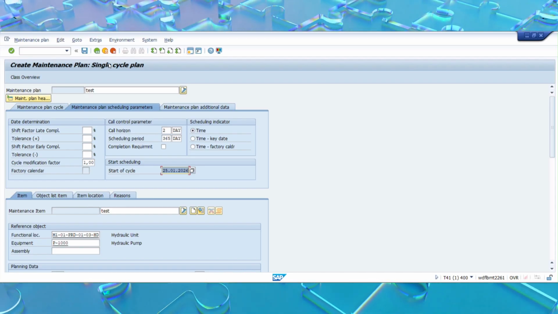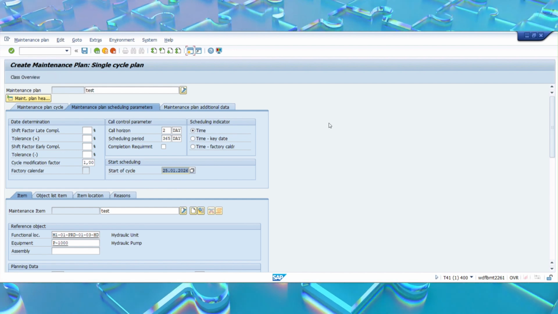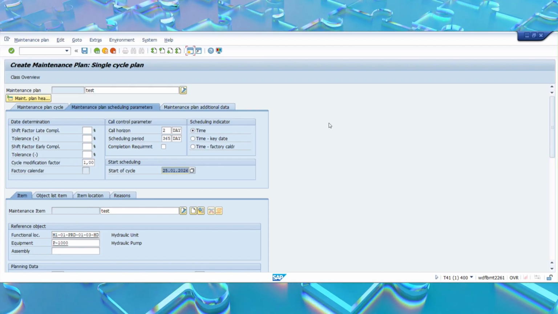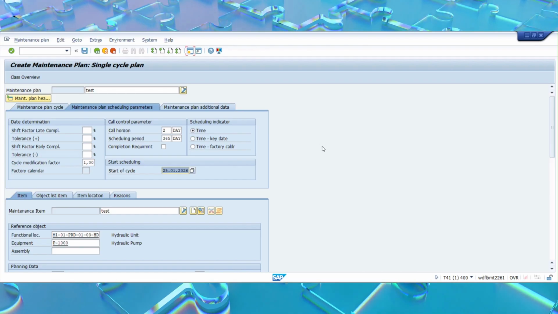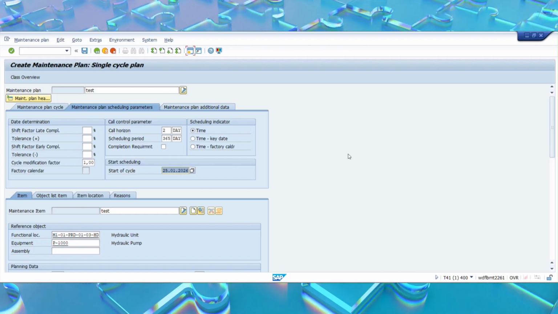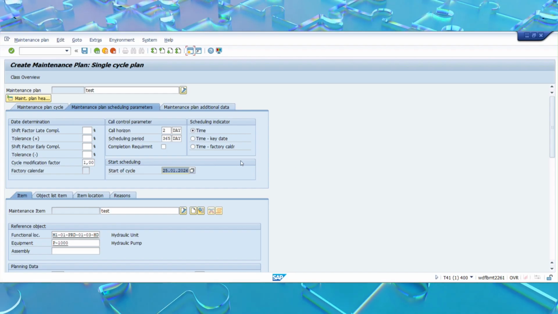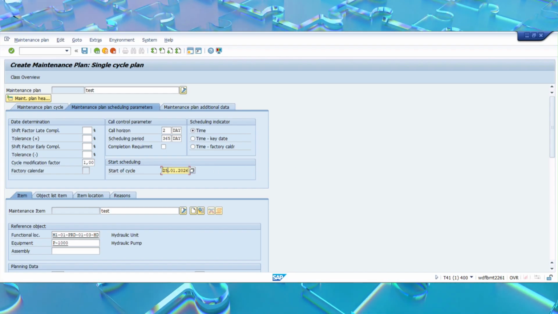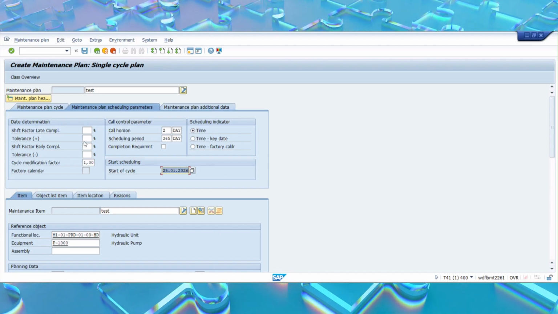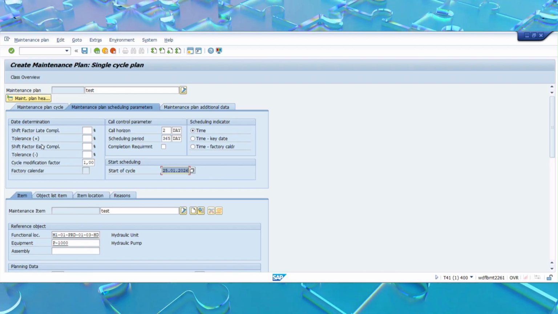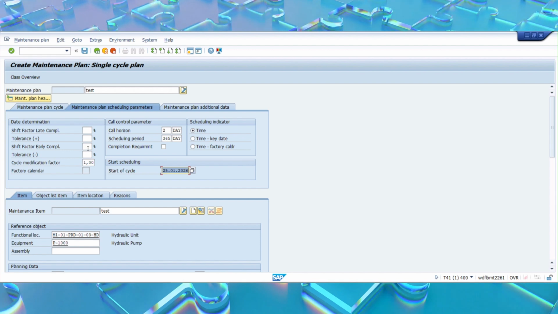Right now we are not scheduling the maintenance plan. We are only creating the maintenance plan. Scheduling of the maintenance plan is a different step and a different T code as well, which we will see further on. So don't get confused that we are scheduling the maintenance plan also. No, we are only creating it right now. This start of cycle date will be utilized when we are scheduling the maintenance plan, not for the creation. Shift factor late completion, shift factor early completion, all these fields we will see later on.